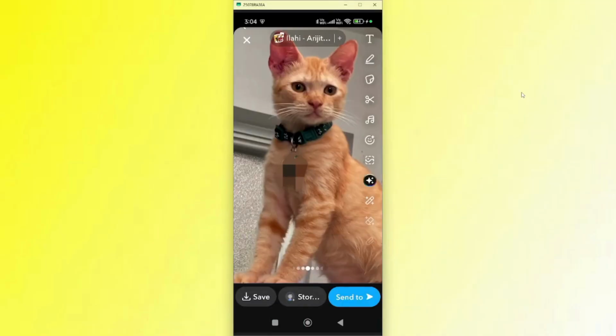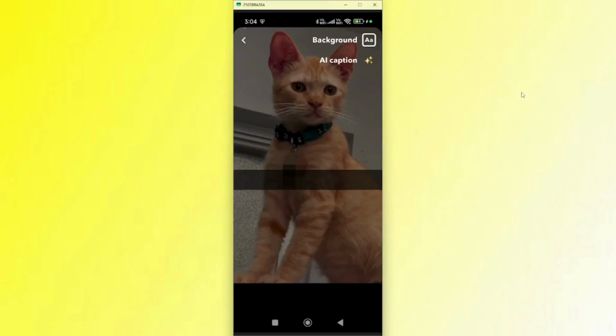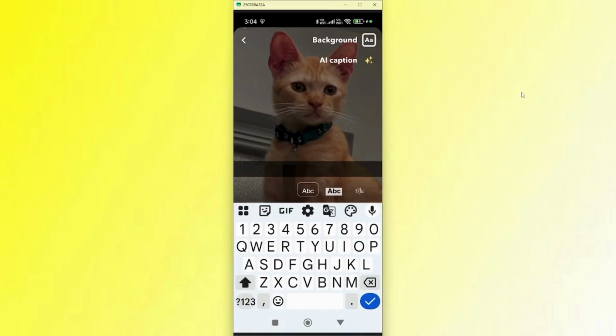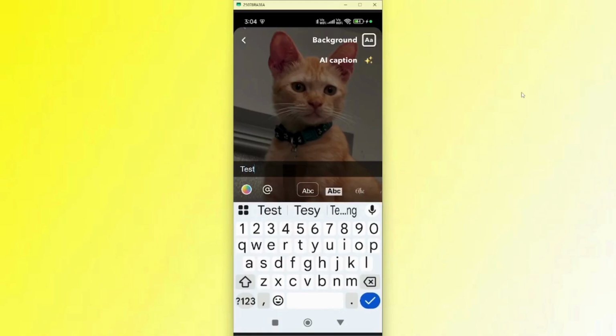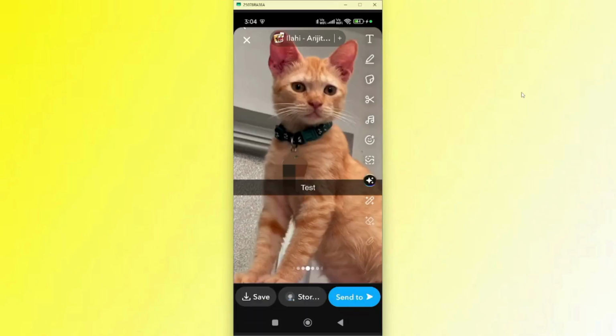After you've taken your picture, you can add text to it. Look for the text icon, usually represented by a T or a pencil. Tap on it and type in whatever message you'd like to accompany your snap. This is a great way to personalize your message and make it more engaging.